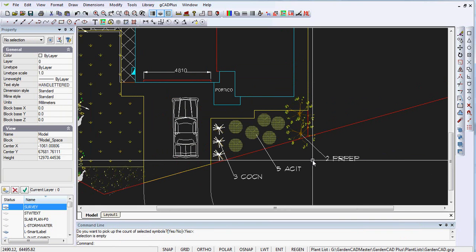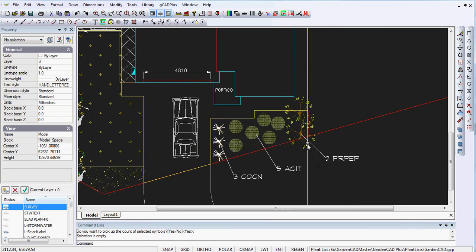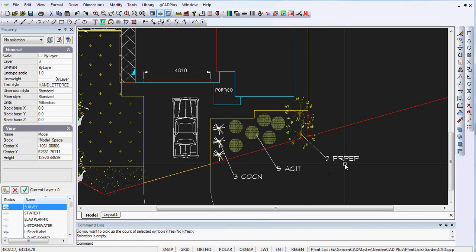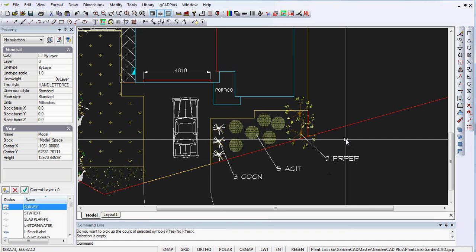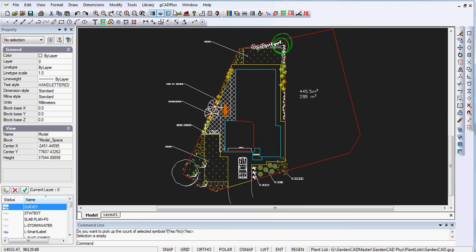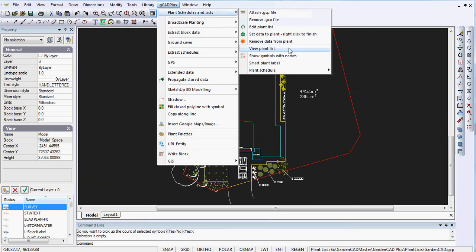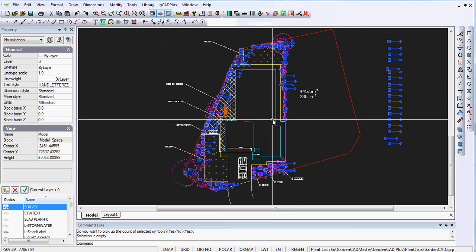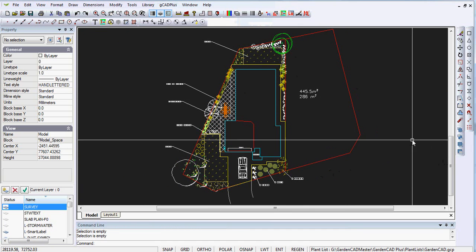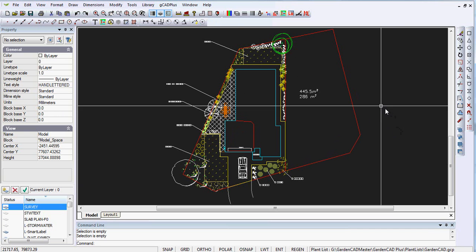So by associating a GCP file with any drawing, it gives you the ability to tag drawings and indicate drawings in that way. But of course, in many instances, you're going to want a proper plant schedule associated with the drawing. So let's zoom out a bit, zoom extents. We'll just run that show symbols with names just to make sure that we've got all these symbols tagged, and it looks as though we have. So we can now generate the plant schedule.